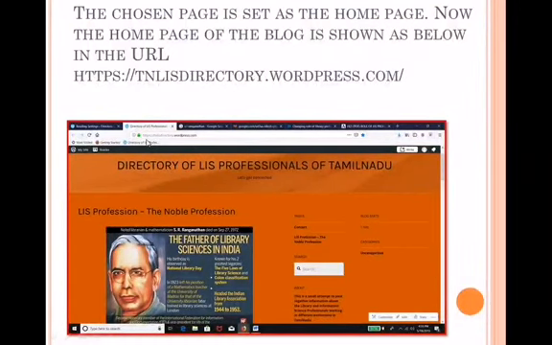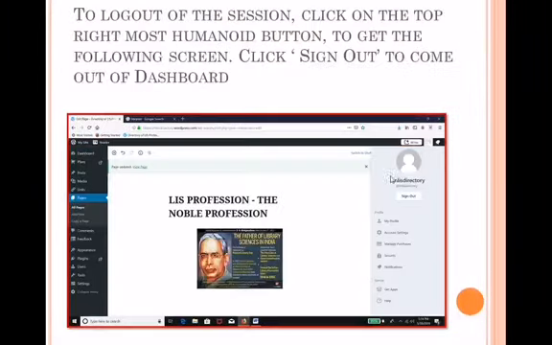search box. When somebody types www.tnlisdirectory.wordpress.com and presses enter, this is the home page anybody will visit. Fine. So this way, any page can be set as a home page, and every day you can change the home page also. That is quite possible.